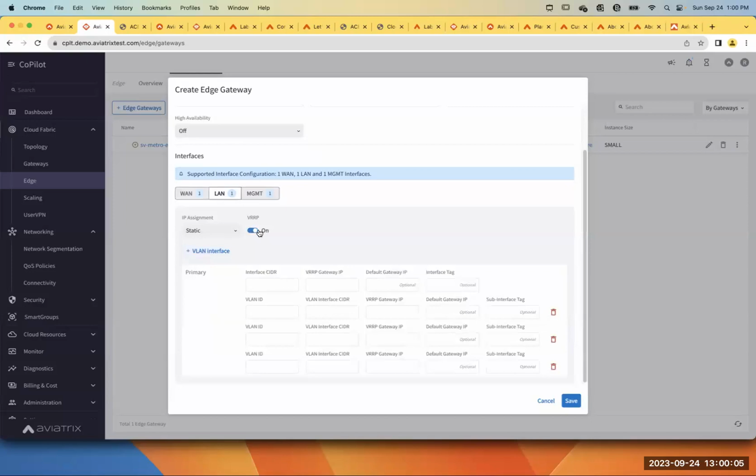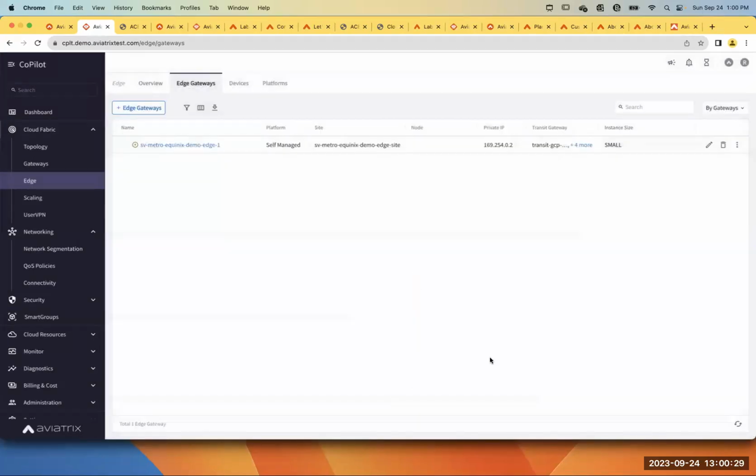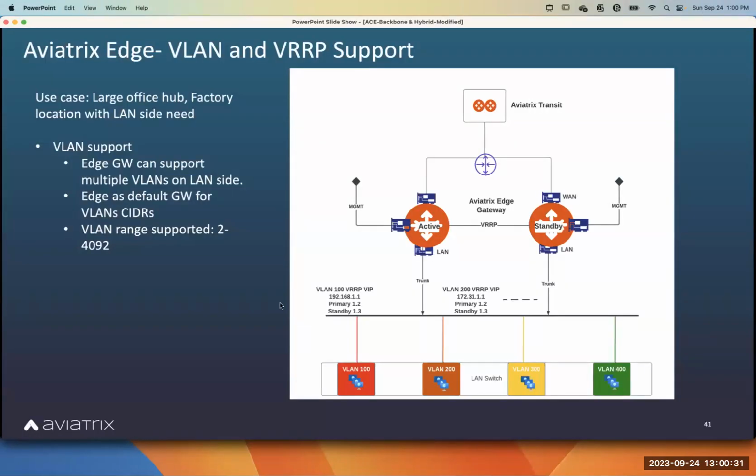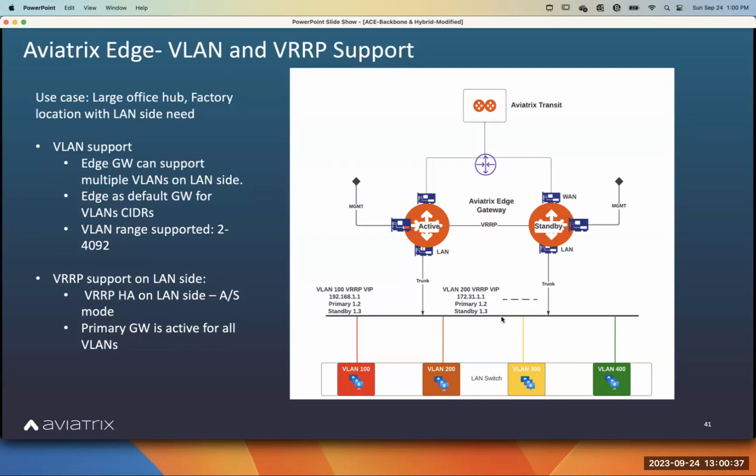If you want to enable VRRP, you can enable it if you have redundancy available, meaning two edge gateways. If you have only one edge gateway, you are not running VRRP, and you can just add the VLAN interfaces. As I mentioned earlier, for VRRP we are not running in active-active mode. We are always in active standby mode.